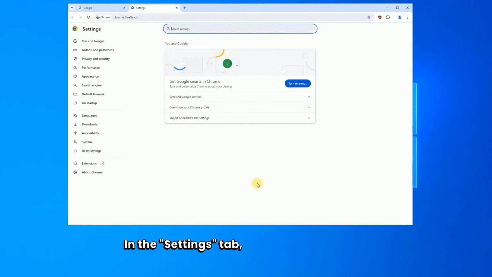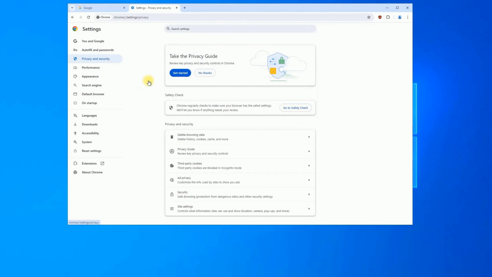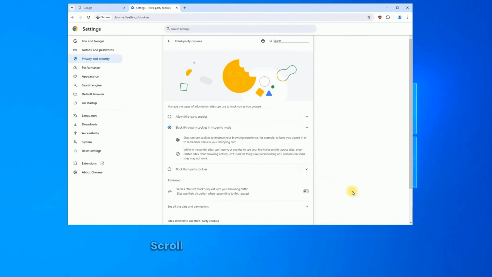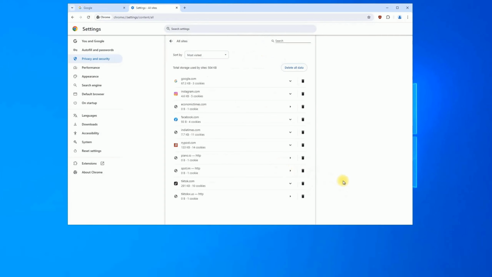In the Settings tab, look on the left side panel and click on the Privacy and Security section. Now, click on the Third-party cookies option on the right-hand side. Scroll down a bit and select the See All Site Data and Permissions option. This will take you to a window where you can view all the cookies stored by Chrome.